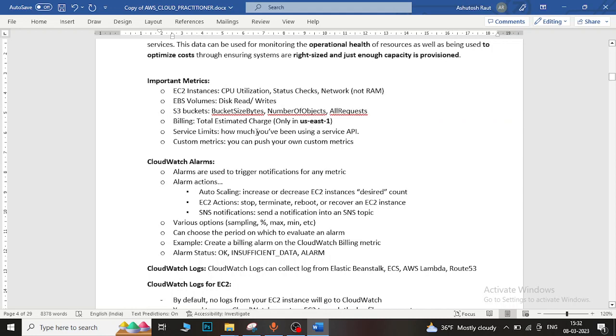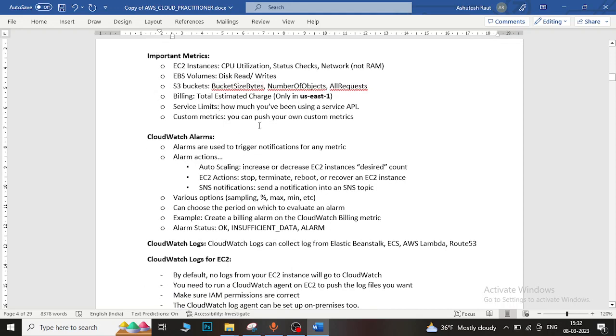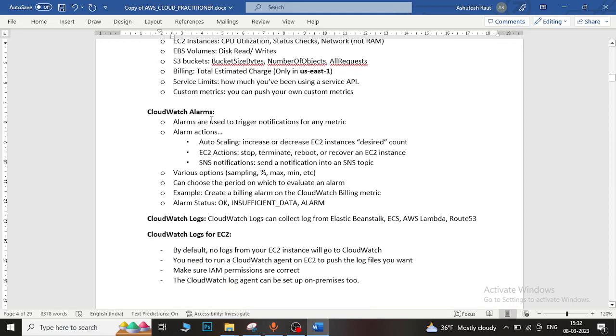Service limits, how much you have been using a service API. Custom metrics, you can push your own custom metrics. So if you want any specific metrics along with the default ones, you can customize.